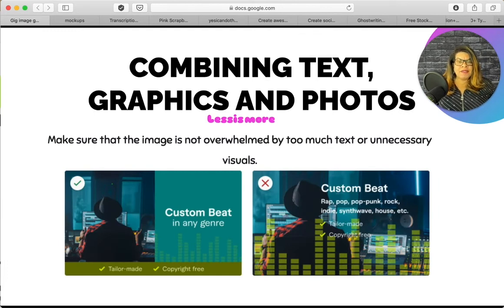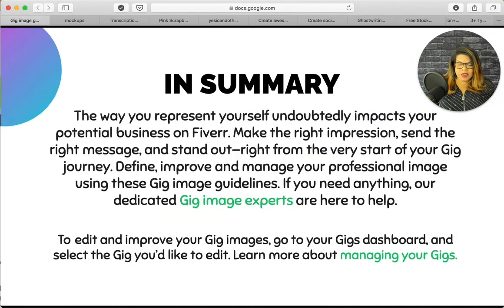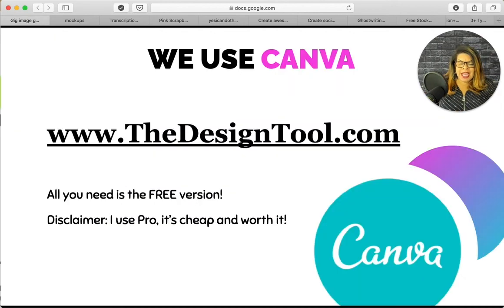Combining text, graphics, and photo. Just do it in a way that it's clean. Again, look at the one with the green check mark as opposed to the one they're saying no to, the red check mark. Make sure you can read it. And then again, just to capture the attention, look at how clean the image is with the green check mark, right? So in summary, the way that you present yourself impacts your potential business on Fiverr. Make the right impression, stand out, have the right message by creating a really nice gig image.